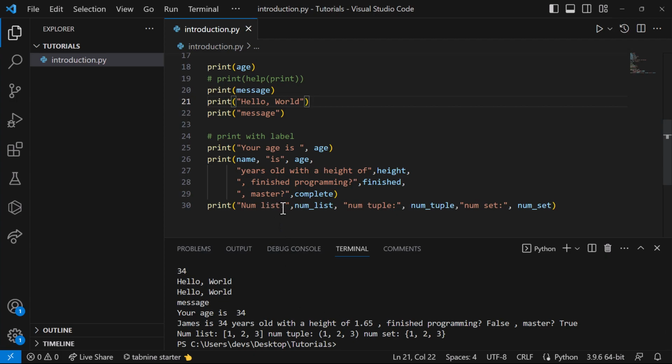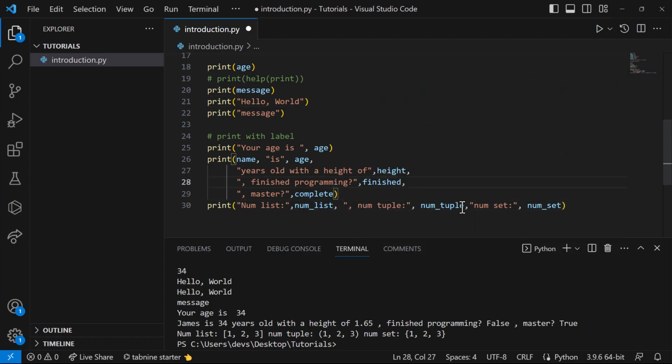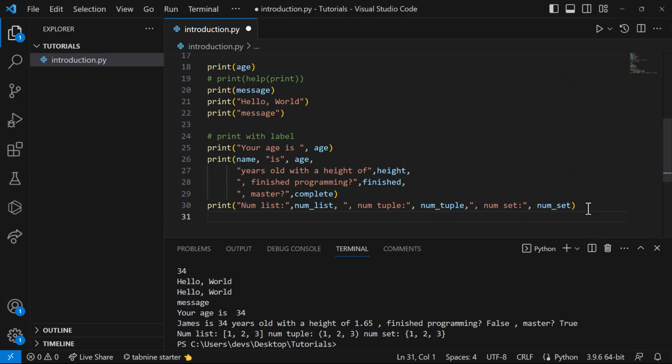Num list with a full colon, then the list which we declared. Then if we want to put a comma, we can put it here. Then we have to put a space after that so that we can format our output a little bit for it to be displayed in better formatting. Now after this, we can print our dictionary.